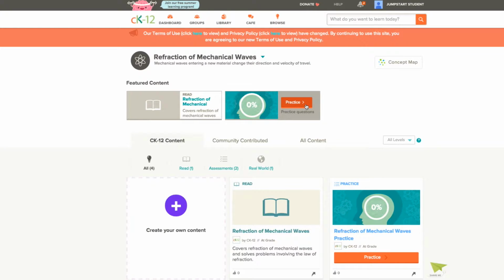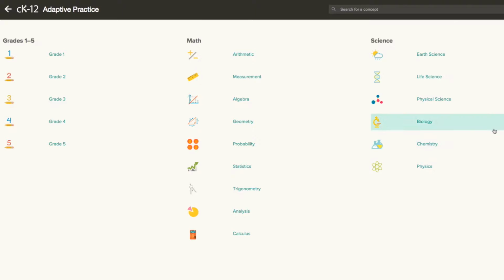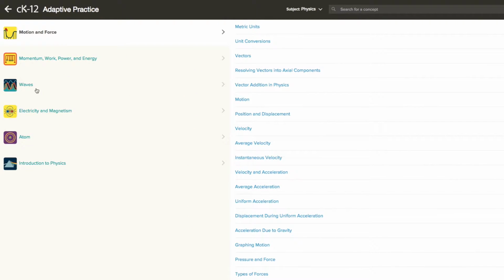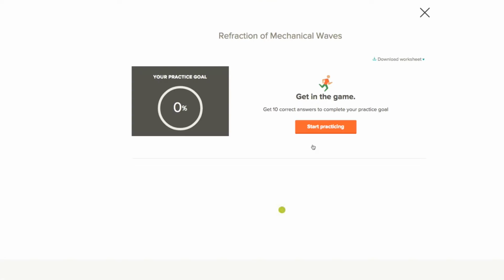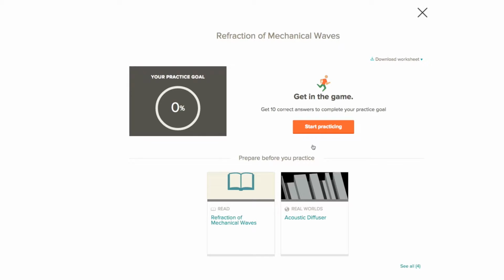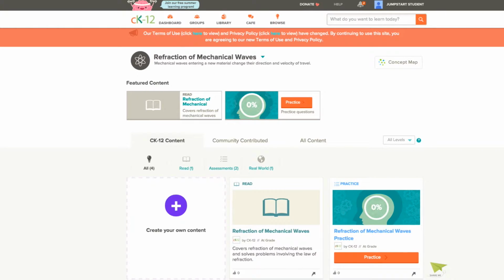Say I'm logged in as a student and go into the practice icon. I can navigate to refraction by clicking on physics, and then waves, and then refraction of mechanical waves. From here, I can start practicing. I can do the same thing from the page that has the whole concept and all of the modalities that go with it by simply clicking on practice at the top or on the practice icon for that assessment.